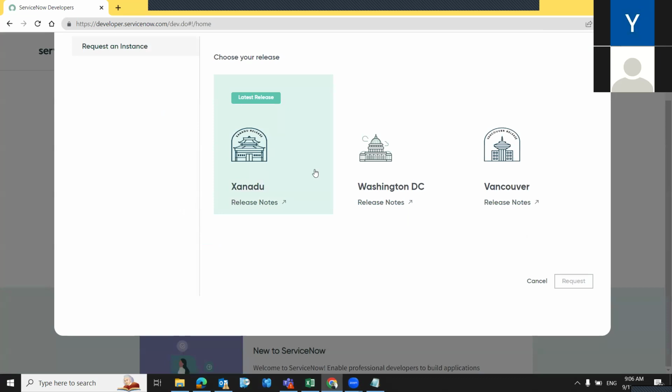The releases follow alphabetical order. Before Vancouver, we have Utah, which starts with U. Then we have Vancouver, and next we have Washington. My company instance uses Washington, and Yokohama is the latest one, which is not available for companies, only for personal developer instances. During this period, if they find any issues, they will fix them and then make it available to companies. So it is always better to select the latest one. Click on the latest one.